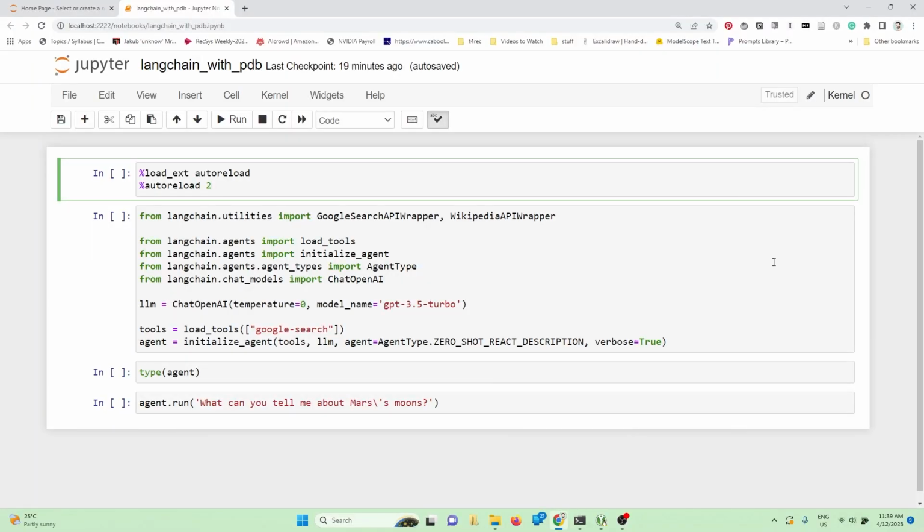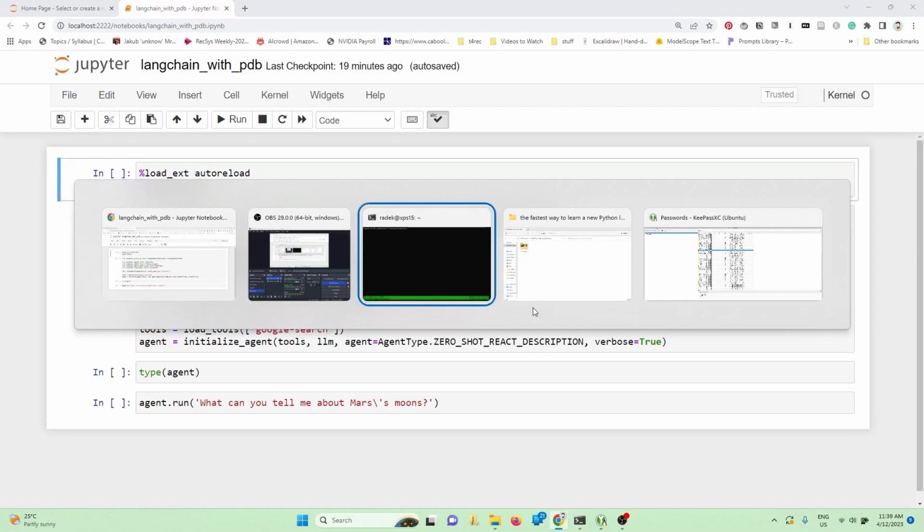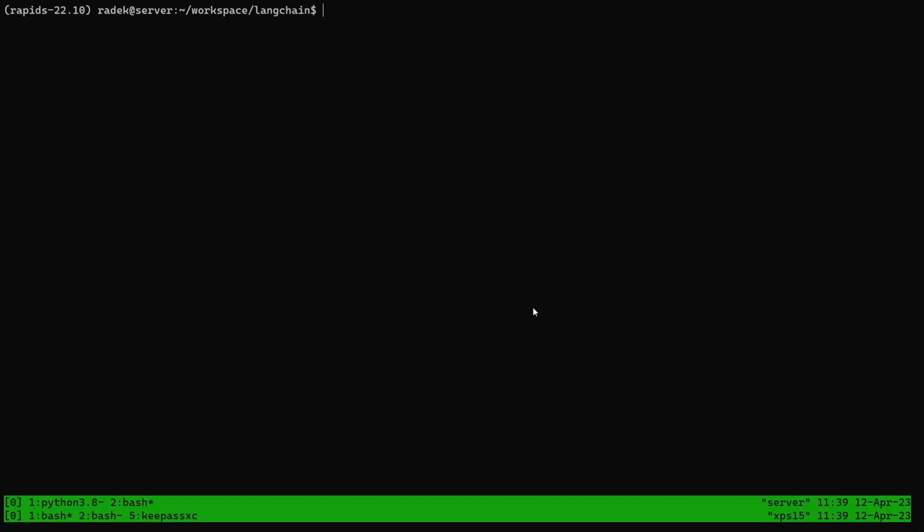Let's get started. Okay, so we will be using Jupyter Notebook, which is already a nice way to be able to inspect the various objects that we'll be working with. But in order to use the debugger, let's first install LangChain in this very specific way. So I downloaded LangChain, I cloned LangChain off GitHub, and now I need to install it on my local computer. So I'll go pip install -e dot.